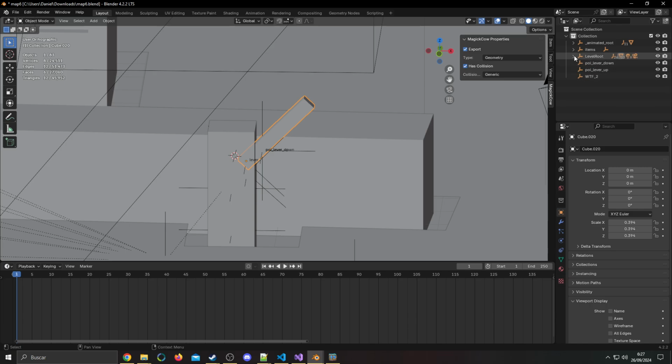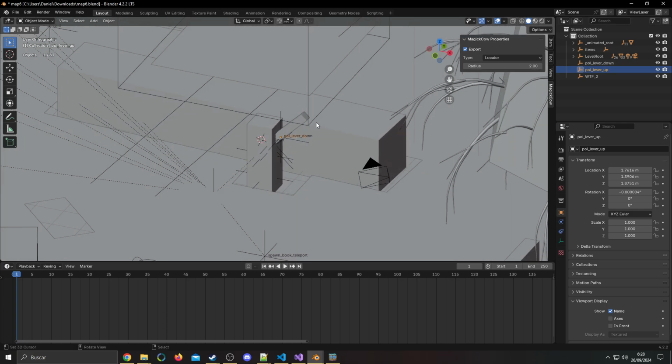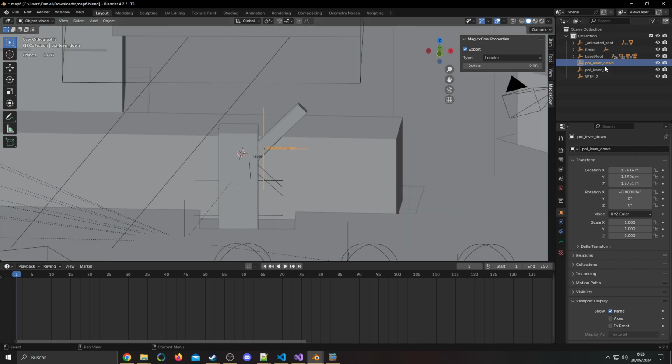And apart from that, what we need is two POIs, which are just locators, and we'll use them as a way to control the logic of moving the lever up and down. They can be pretty much anywhere, but it's interesting to put them near the object that you're controlling to be able to locate them easily. And you will have one called lever down and one lever up, and each of these is in charge of doing precisely what their name says. The POI lever down in this case is going to be the one responsible for moving the lever down, and the one that says lever up is going to be the one that moves the lever up.